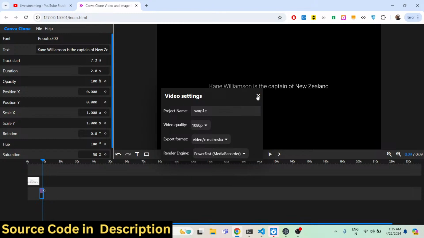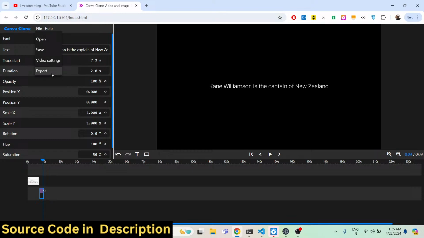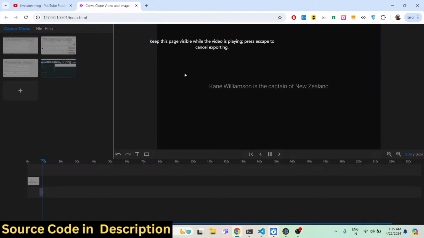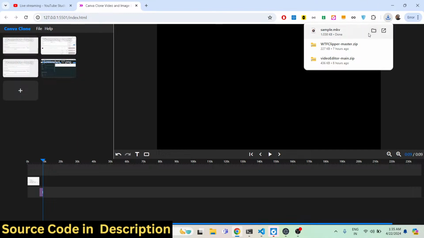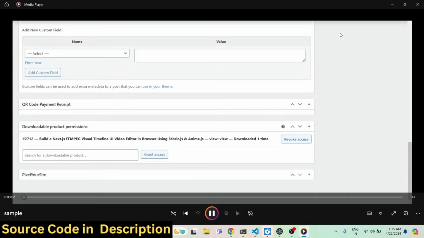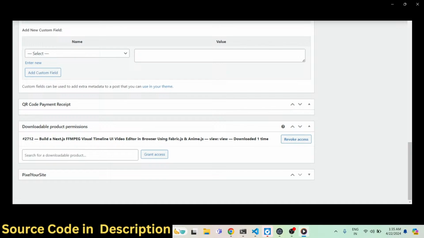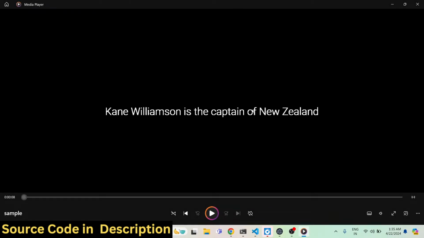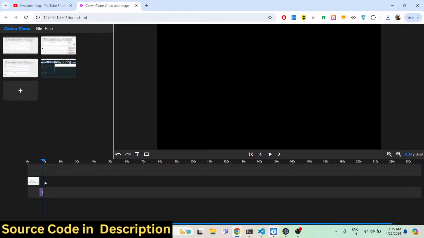After you put in all these video settings, you can click on export. You will see the video play until its full length, and then it will download automatically. It downloads as the MKV file that you selected, and the size is 1 megabyte. If I play this video, the image appears for 7 seconds, and then the text that we wrote appears after. You can customize this accordingly.